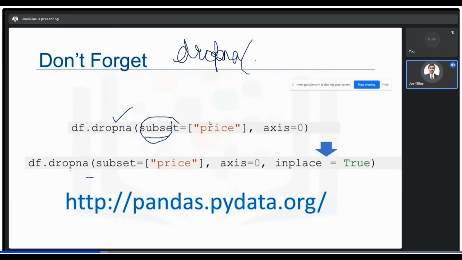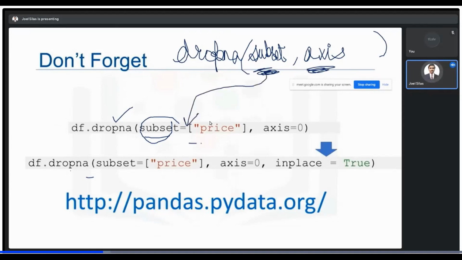Whoever developed this pandas library has mentioned parameters like subset or axis. These parameters he has already defined, and these are the names of those parameters. Subset and axis are the names of those parameters, and we pass values to these parameters when we call these methods. To the axis parameter we are passing 0 when we call the dropna method. So this is called keyword arguments.